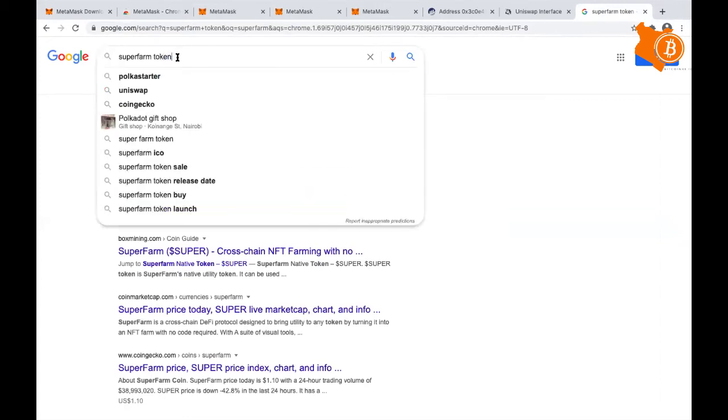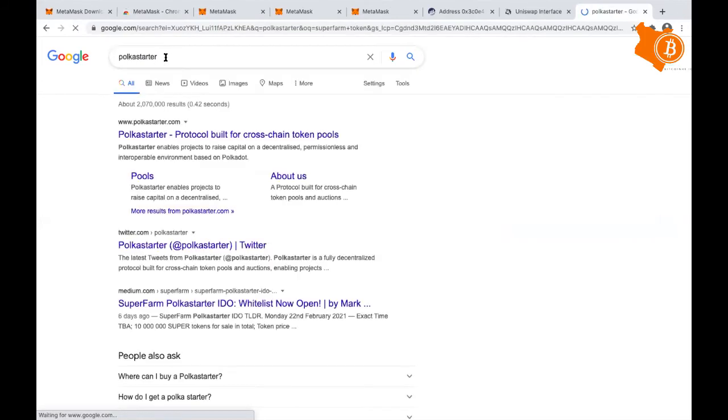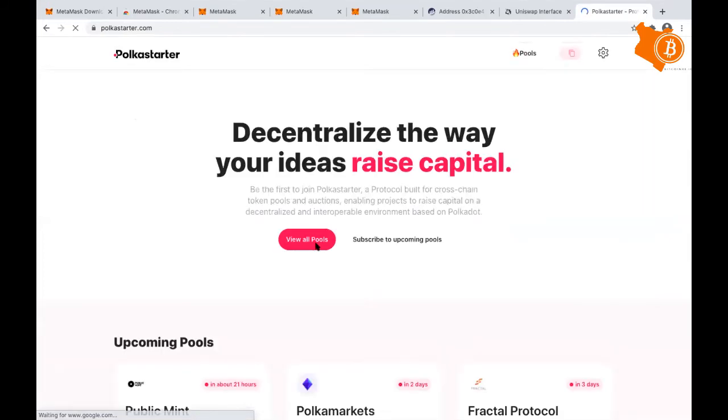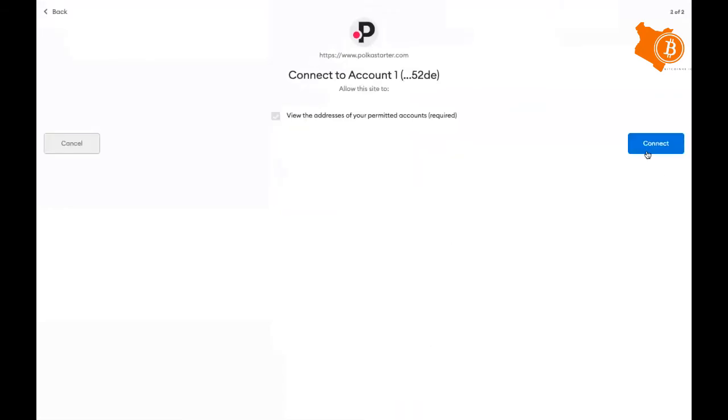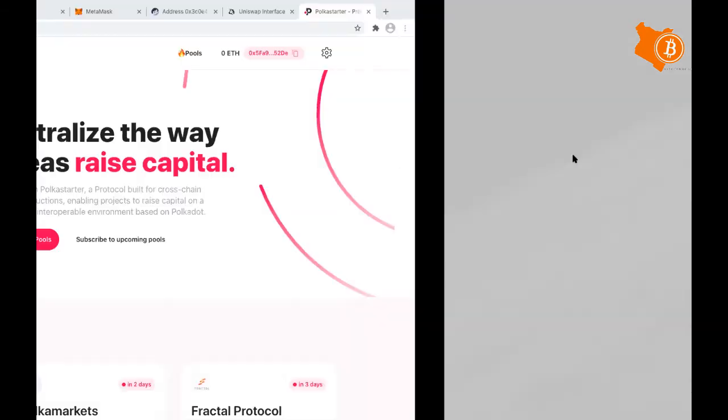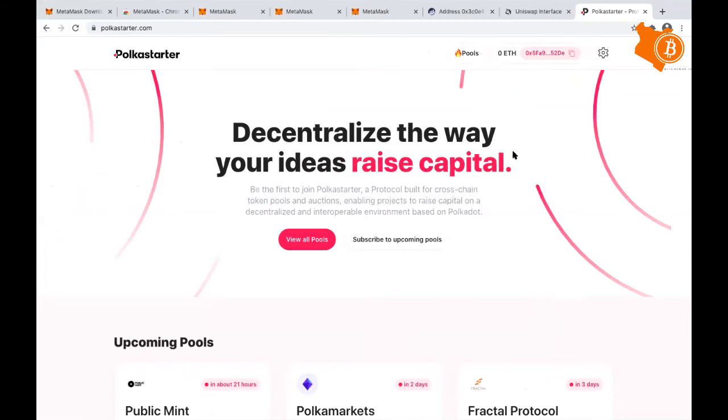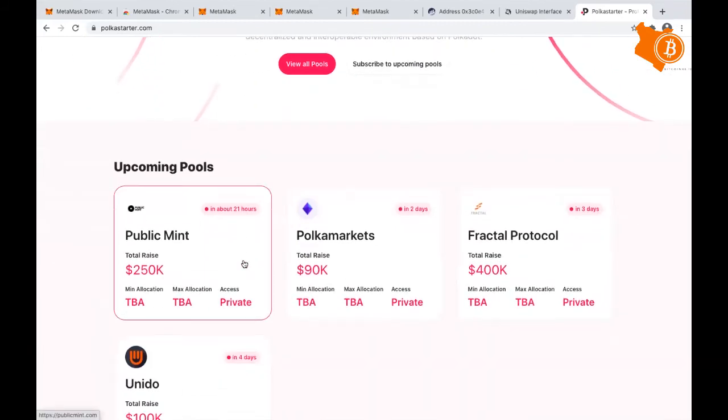So I applied for several Polkastarter projects. Polkastarter is a launch platform. We'll look at it later, but I want to go there so that I can pick the Superfarm address directly. Now it needs me to connect my wallet. I'll connect. Usually when you connect to some of these DeFi systems, they'll ask you to connect your wallet, right? So they can communicate in a simple way.